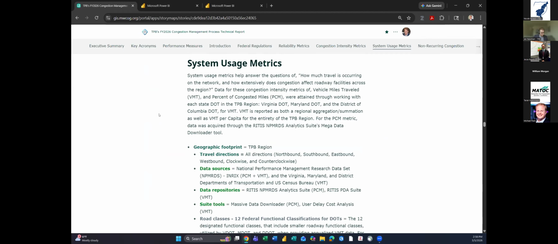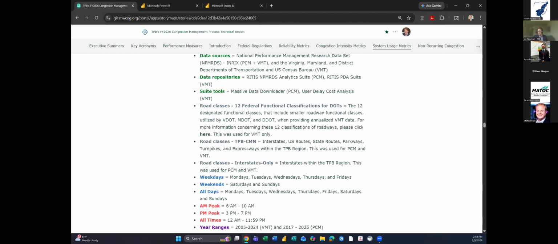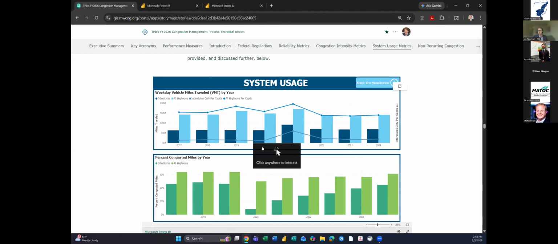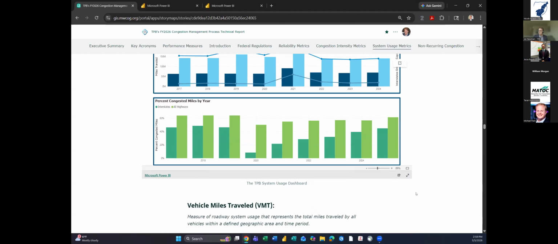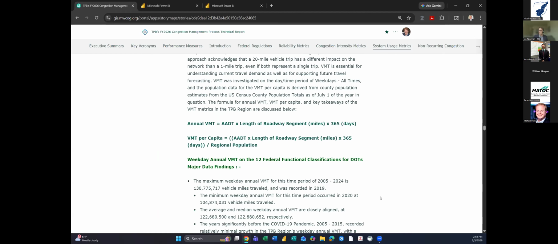For this one, we are taking a look at the user delay cost analysis tool, again, from the Probe Data Analytics Suite for our VMT. And then we use the massive data downloader from NPMRDS Analytics for the percent of congested miles. And here we have it over here. So again, the user can hover over and take a look at VMT by year for interstates and all highways, as well as the per capitas and our percent of congested miles. With discussion.